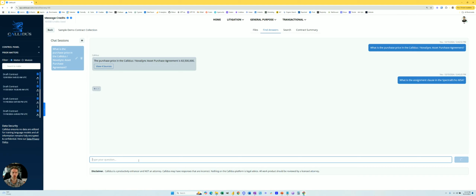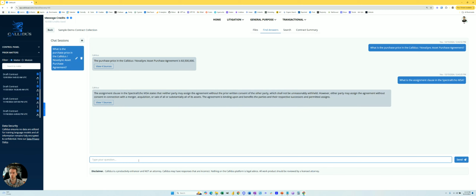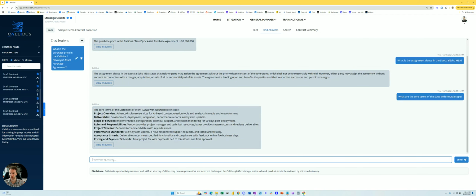Next, let's see an assignment clause from a specific contract. Maybe we want to reuse that assignment clause, or maybe we're wondering if this is something we're going to need to edit. And an answer. And so effectively, you can work across your entire contract repository and really have knowledge of everything that you've uploaded. Last question was, what are the core terms of the SOW with NeuralScope? And the AI is able to give a thorough and detailed answer here.